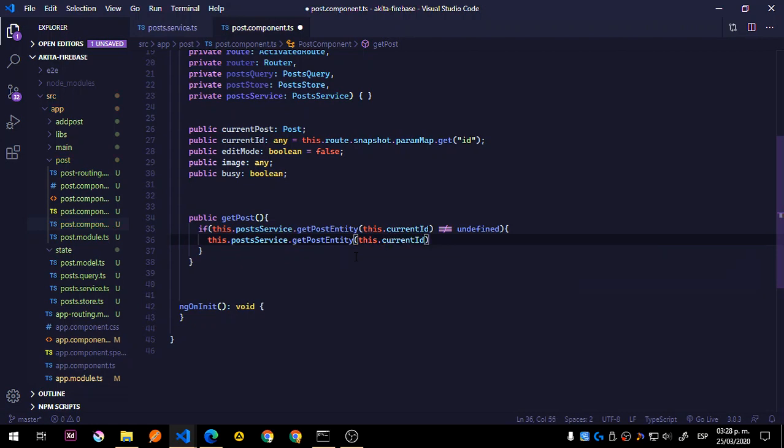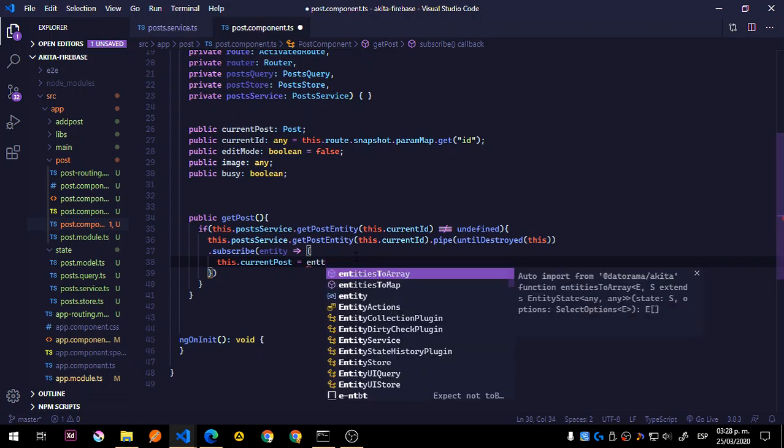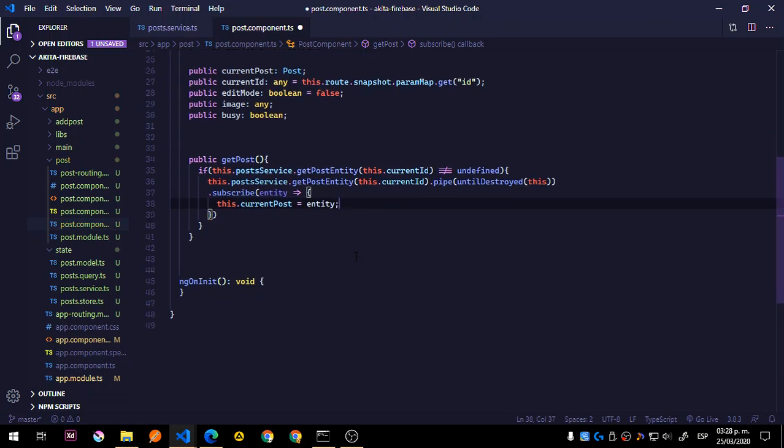Of course, you can refactor all this. Pipe untilDestroy, we will need to add the ngOnDestroy later. So we're going to pass this stream, and we're going to subscribe to the entity. Let me just make this. We're going to receive an entity here, and we're going to set this.currentPost to the entity that we're receiving. Yep, to the entity, which is actually the post itself, but in the store.